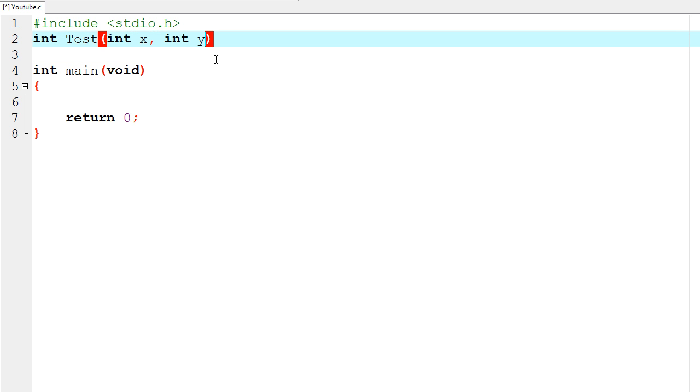You can also do char a, and that would work too. You don't have to use integers. It doesn't have to take the same variables as what it returns. However, you're probably not going to want to return a character and take two integer values, or vice versa. So that's basically how you would define it there.